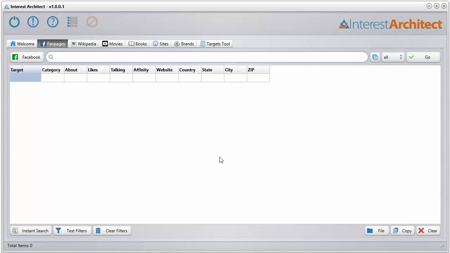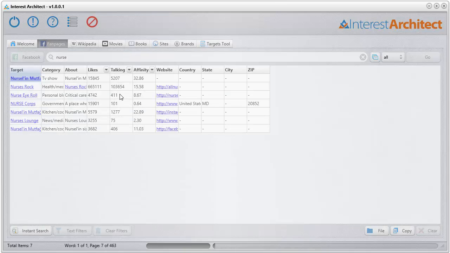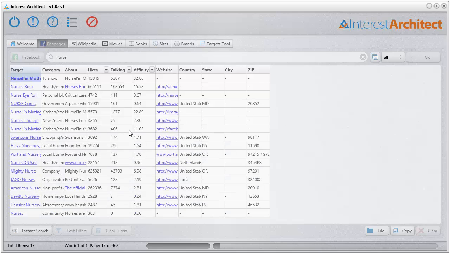That's what makes fan pages sort of get into the interest database. So this is still a very powerful thing to use. So let's go ahead and say, for example, we type in the word nurse. And what this will do, it will go out to the Facebook API system. So this is fully Facebook compliant. There's nothing wrong with using this. You'll never get in trouble. And so what it does, it goes through and grabs all the fan pages that contain the word nurse.